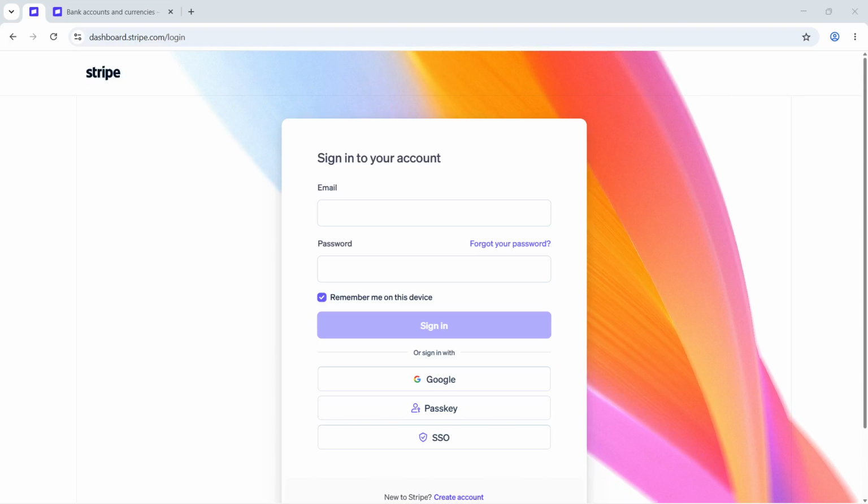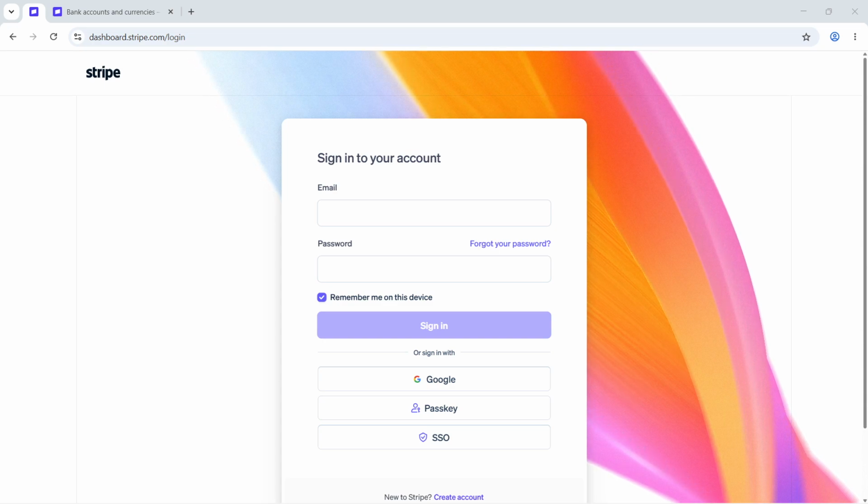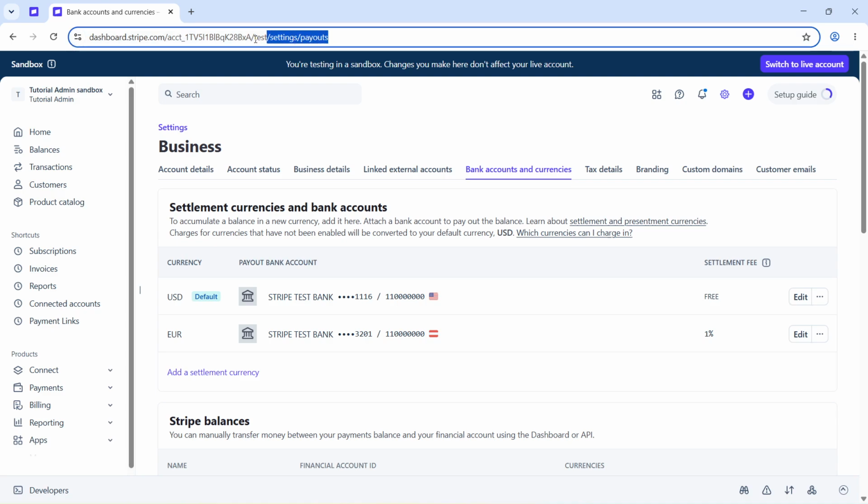In today's video, I'm going to teach you how to change my payout schedule with Stripe. 2026 Cashout Schedule. To begin, let's open Stripe and head into the payout settings. You should already be signed into your Stripe dashboard.